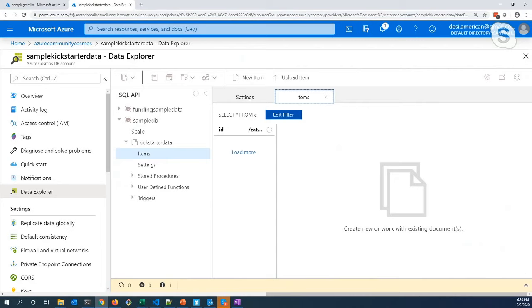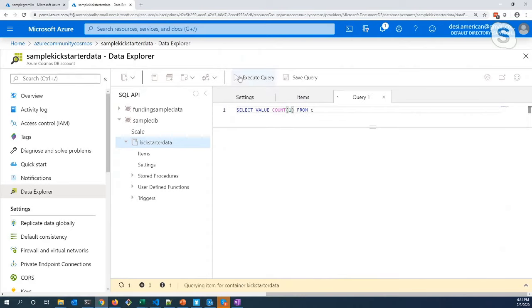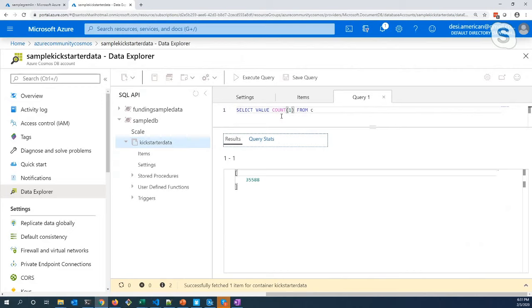And again, you can run SQL style queries. I could also open up a new SQL query, and I can run queries like select. Let's say I want to count all the documents in here. I'll do select value count 1. Right now I've deleted all of them. Oh, it's still coming back.